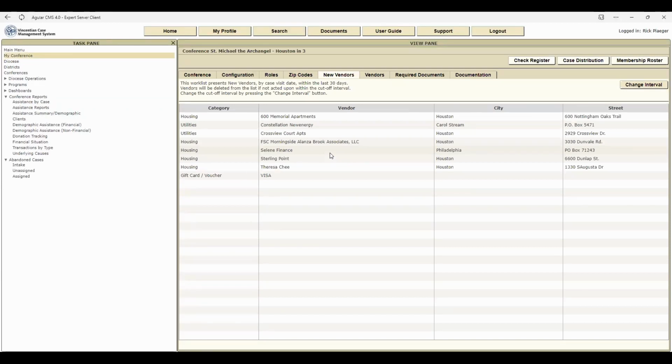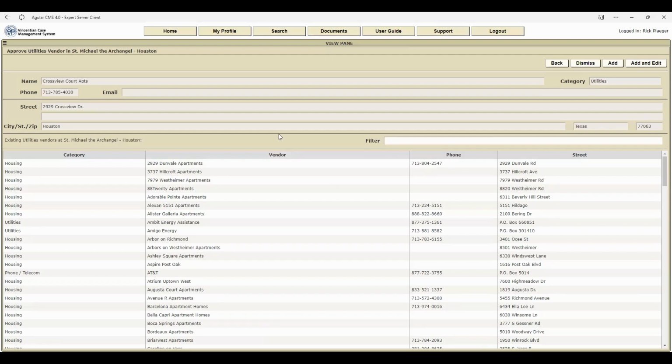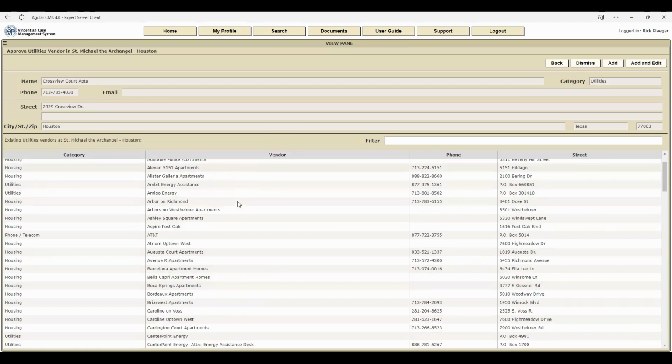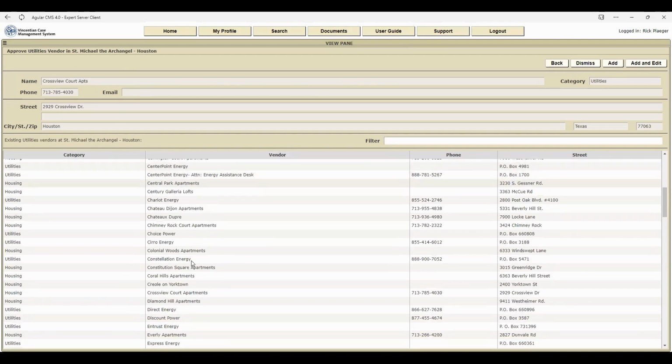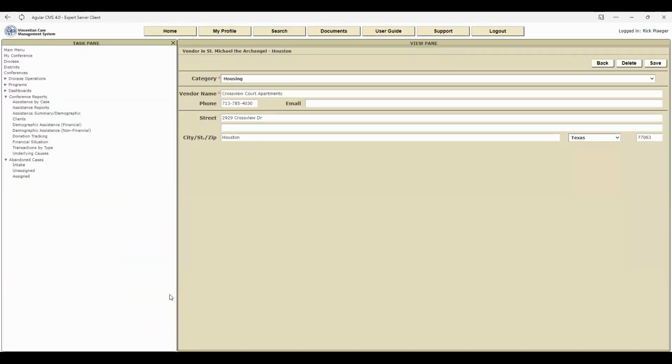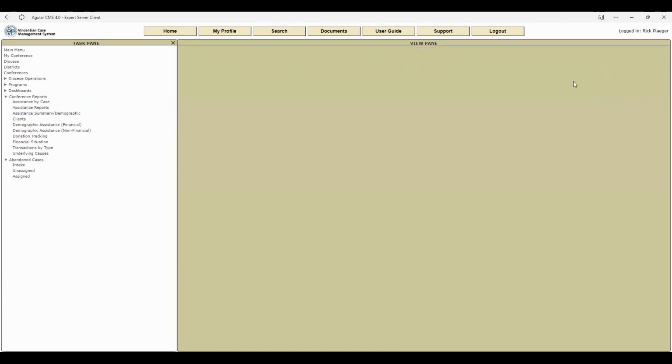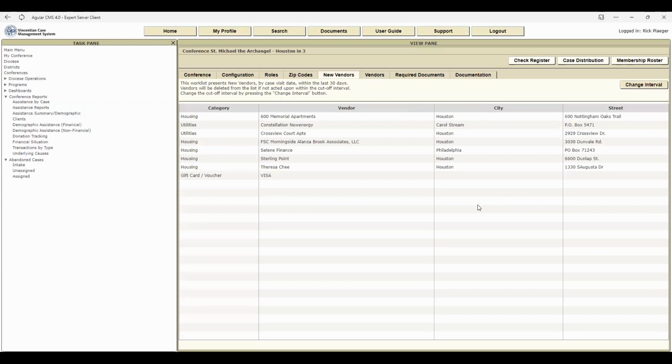But let's say, for example, there is an apartment complex that you know that you use regularly. You can, first of all, check to see if that vendor is already in the list. And that's what this bottom pane is. If you scroll through the bottom pane, in this case, it's Crossview Courts apartment, you can see it's already in the vendor list. You can actually click on it to see the information that's already included in the vendor list and in the dropdown. So in that case, you would not want to add this.